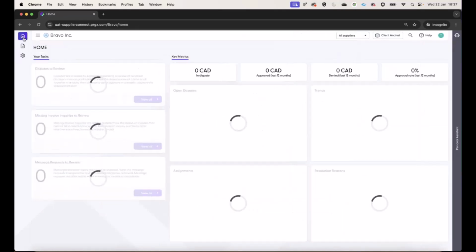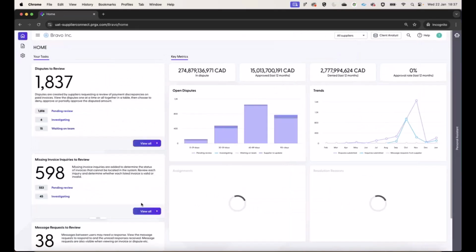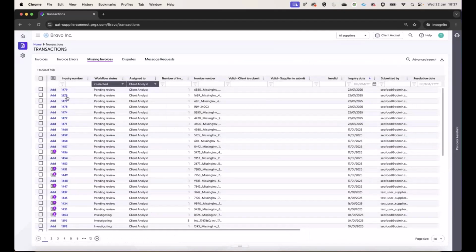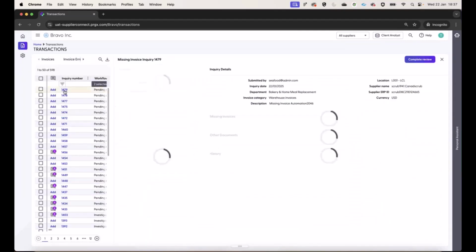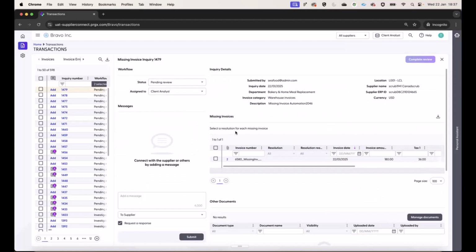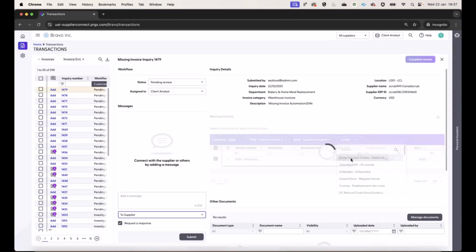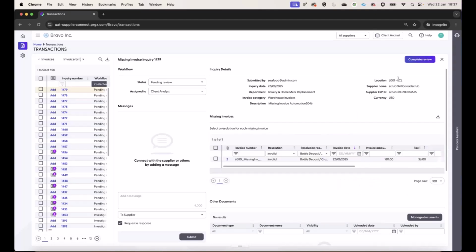Jumping back to the homepage, the second type of query was the missing invoice inquiry that I showed you. So on these inquiries, you can't just make a yes or no decision. As a client, what you're going to be doing is looking at each of the invoices in the inquiry and deciding what to do with it. So there's only one invoice in this inquiry, and I'll say, yeah, that one's invalid, for a particular reason. And then what I'll do is I'll say complete review, and I'm done. I've now processed that missing invoice inquiry.